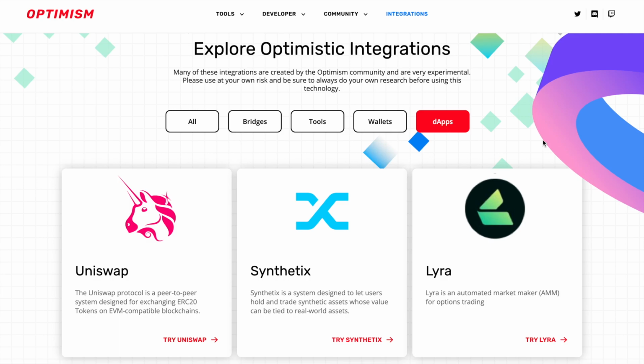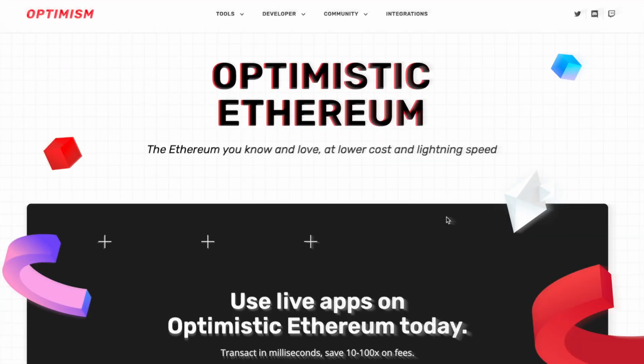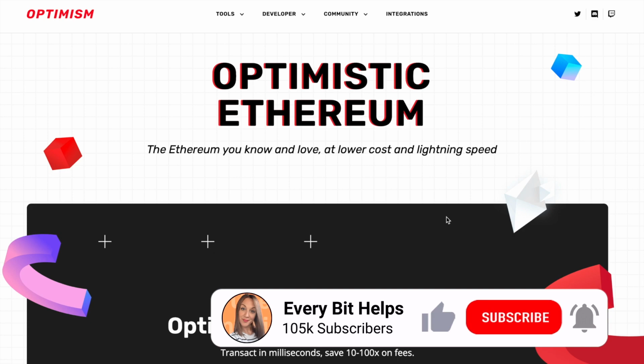So let's jump in and take a look, and we'll need to head over to optimism.io. To get started, you'll need to deposit your Ethereum-based tokens from Ethereum Mainnet across to Optimistic Ethereum, and you can do that using a bridge.